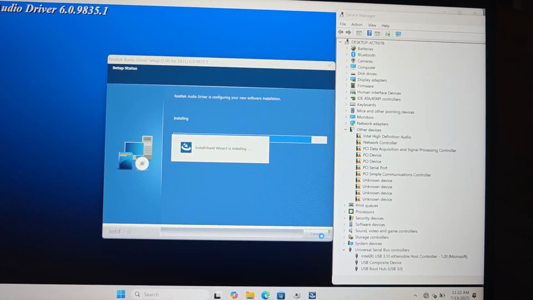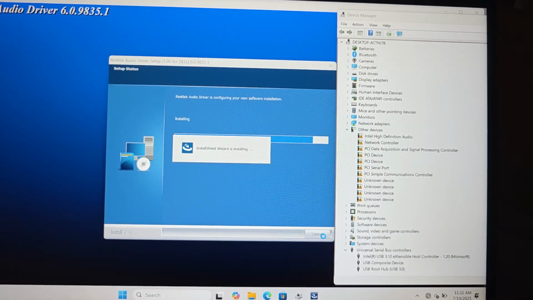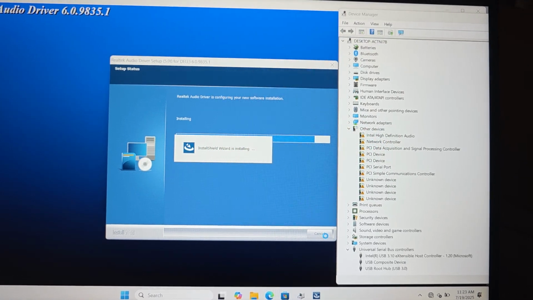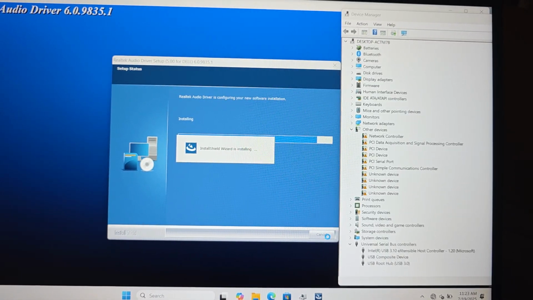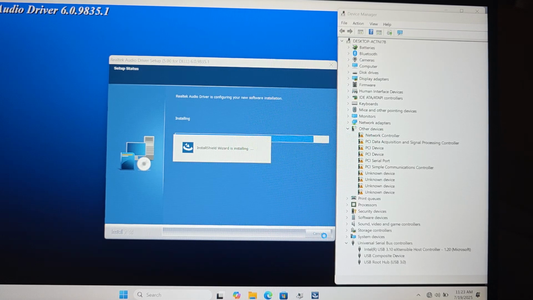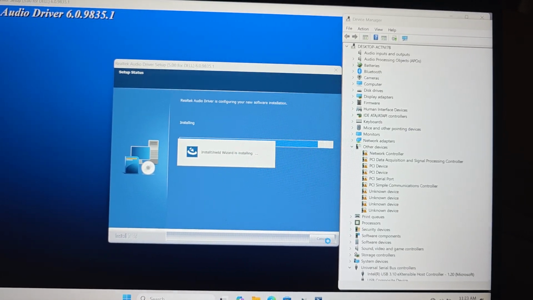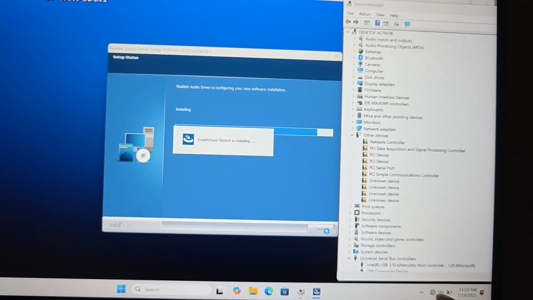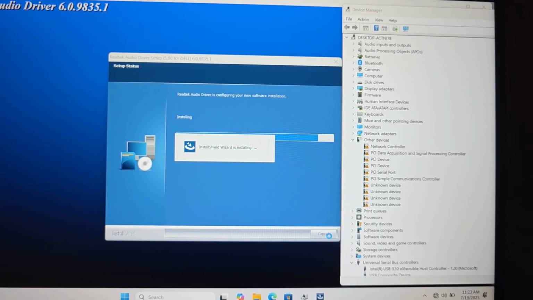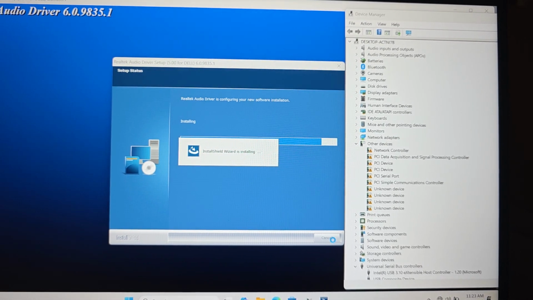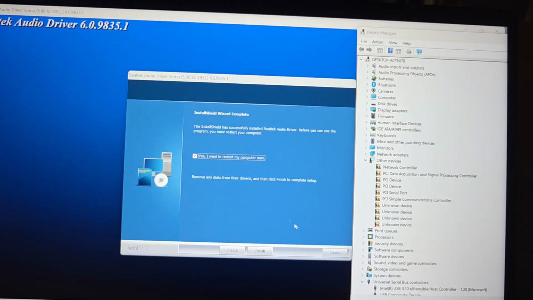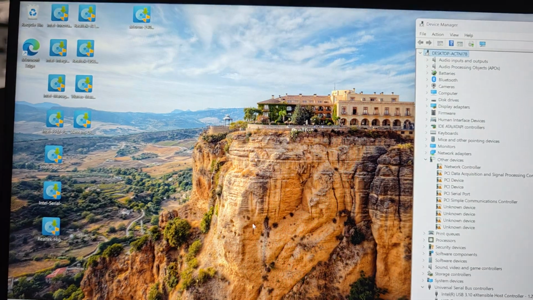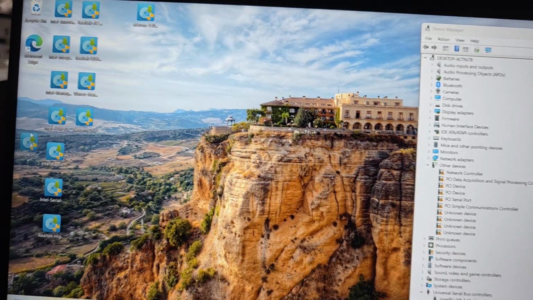This driver's taking forever, jeez. See, some you gotta be very patient. Look how long this takes. Wow. Okay, the audio thing disappeared. And now I see the audio little symbol down there is no longer an X, so that's good. Should be done soon. There we go. Nope, don't want to restart yet. And we'll finish. Okay, so the audio one's done.